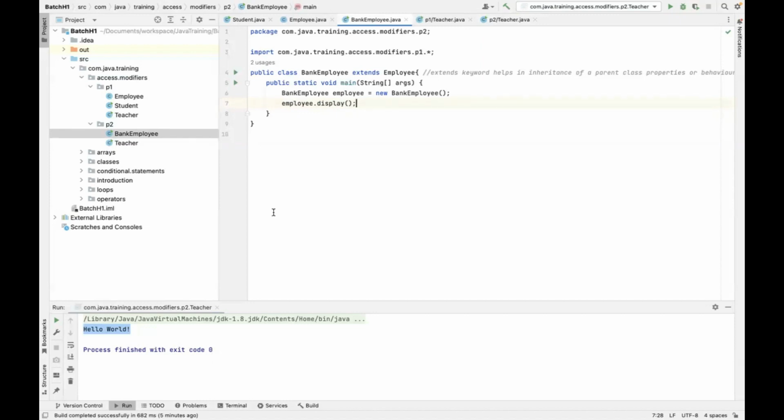So I will just reiterate once more. We have four access modifiers. Private. When I term anything as private, I mean that it can be accessed within the same class, and it cannot be accessed even in the same package by another class. It can be accessed only within the same class. So private has the least scope.